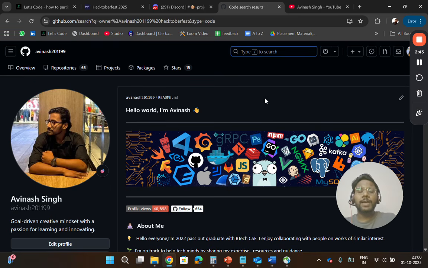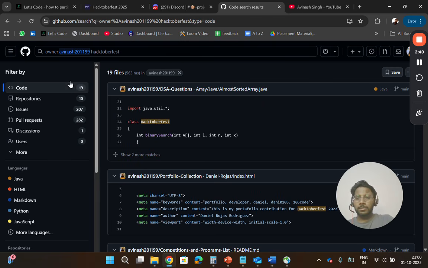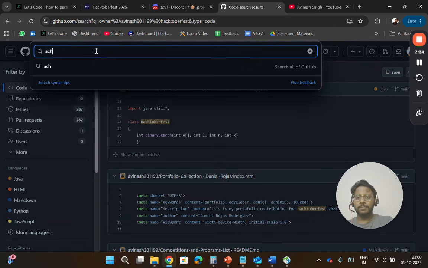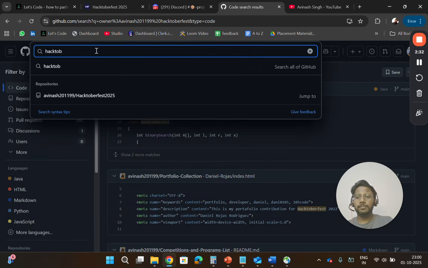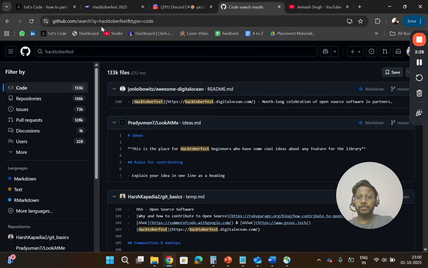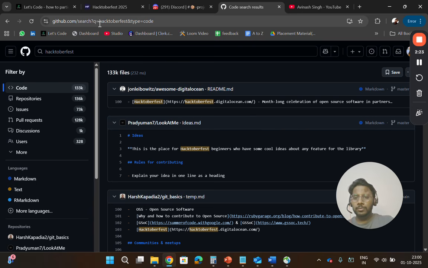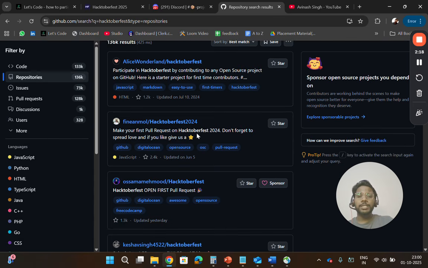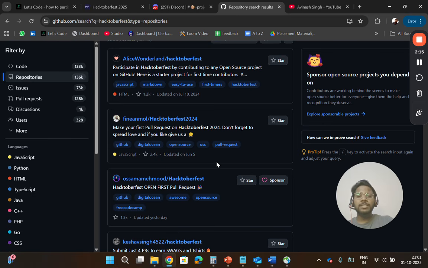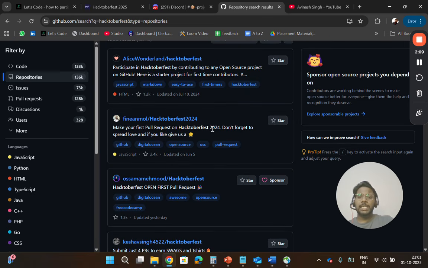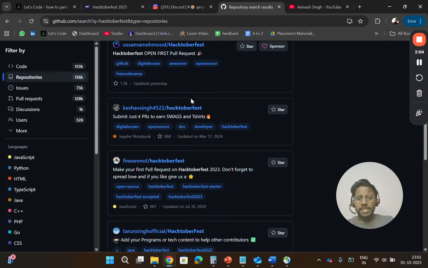Also you can find Hacktoberfest projects by just searching for Hacktoberfest here. So you will get a list of Hacktoberfest projects. Okay, I am searching for repositories. Here you will get all the repositories which have a Hacktoberfest tag, and you can contribute to these repositories. So Hacktoberfest Java, Hacktoberfest web development, like this you can search for all the projects where Hacktoberfest is written.